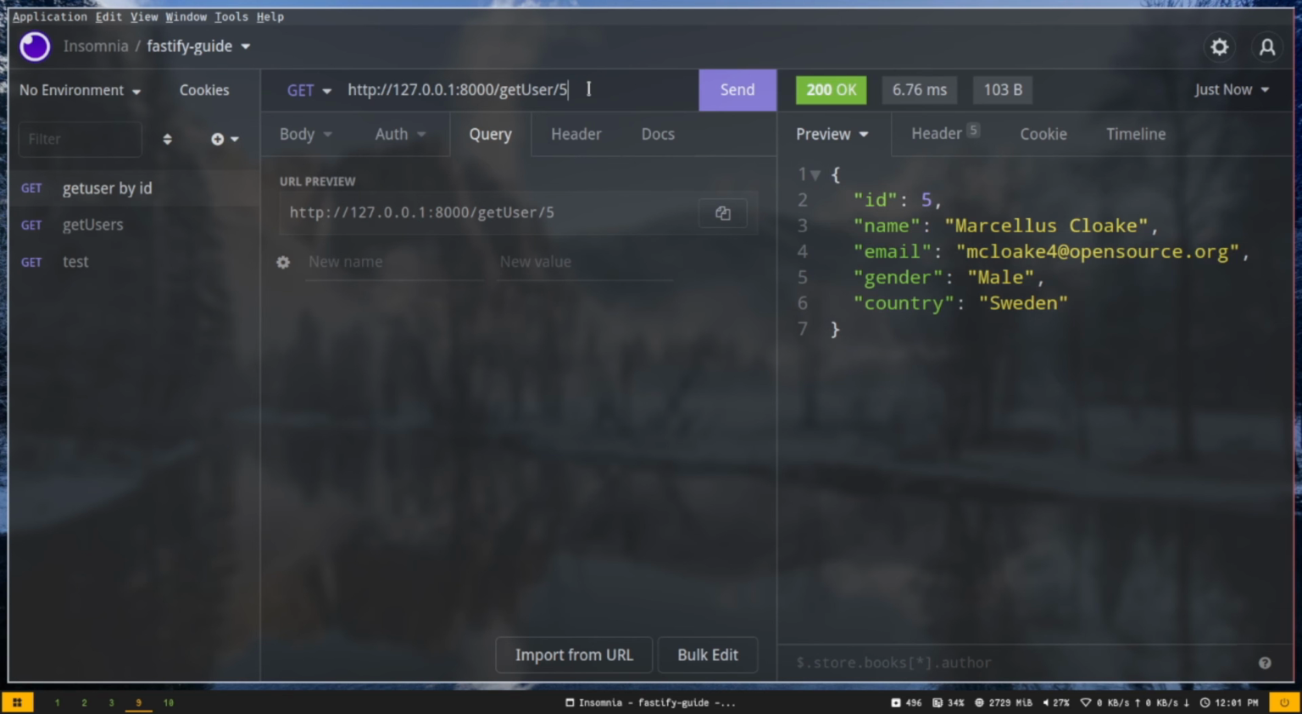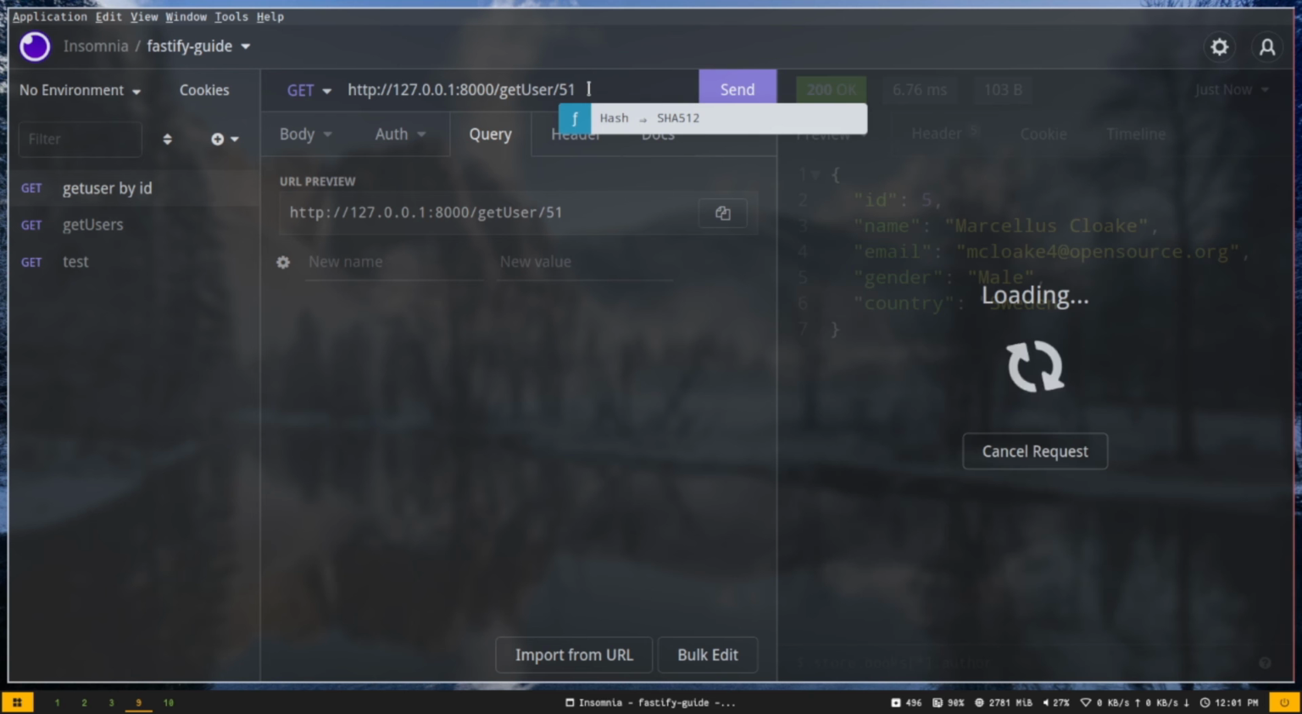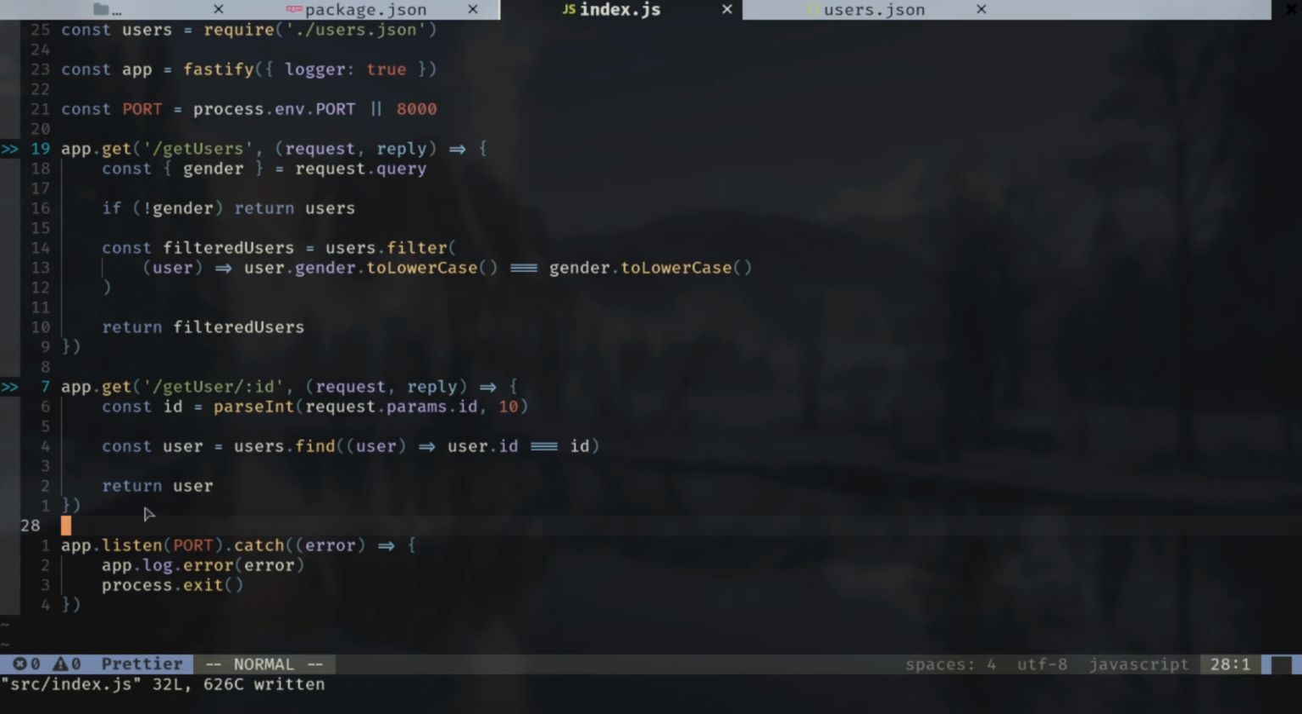But what if we pass an invalid path parameter? For example, a user ID that doesn't exist, like 51. If we hit send, you can see it is taking a very long time and it will never finish. The reason is we need to return JSON as response. If the find method doesn't find any user, then this user variable will be undefined. But we cannot pass undefined as JSON. So we're going to throw an error. But how are we going to throw an error?